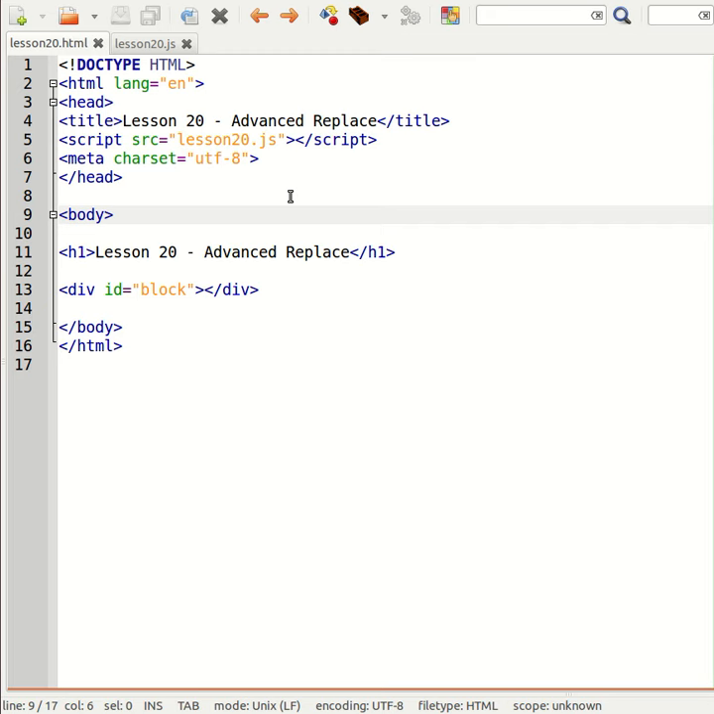This lesson I would just like to build onto the last two lessons, looking at an advanced way of using the replace function. So in lesson 18 we learnt about the replace function. It's part of the string object. And in lesson 19 we learnt about the regular expressions. So we're going to combine the two together.